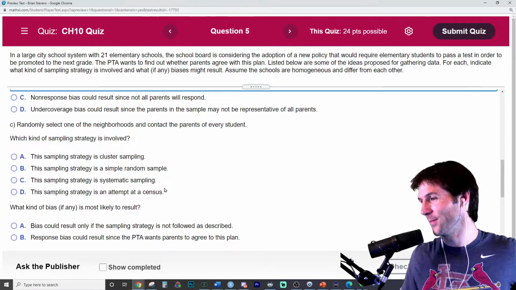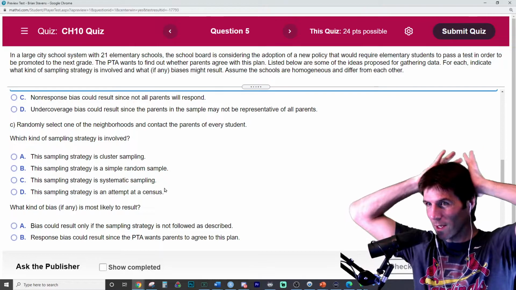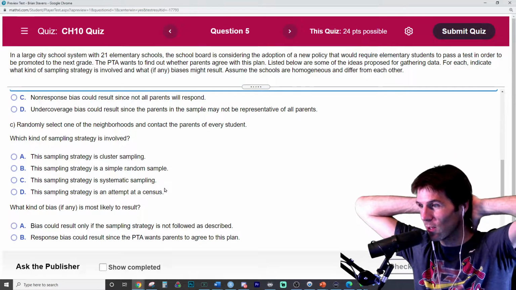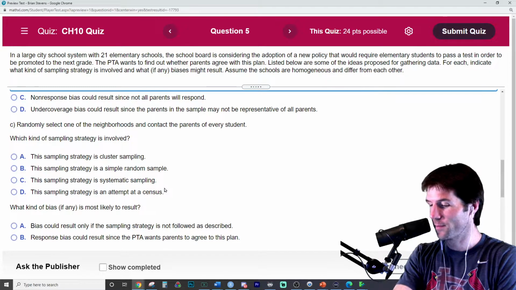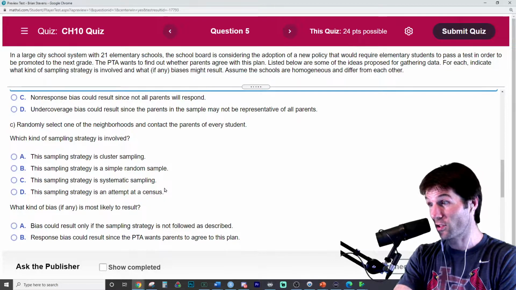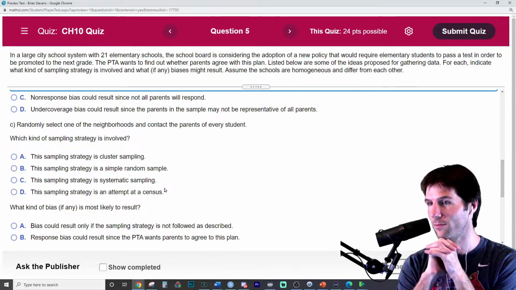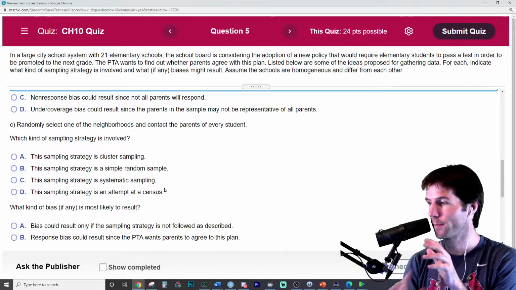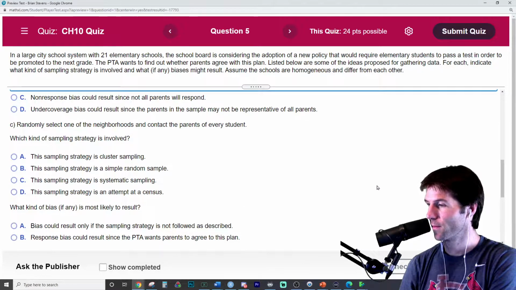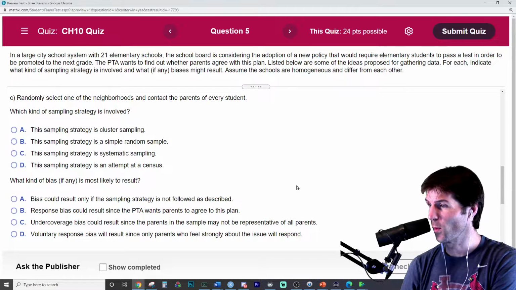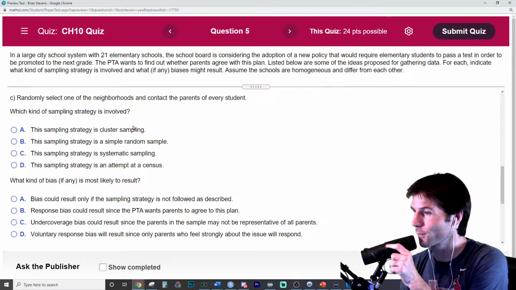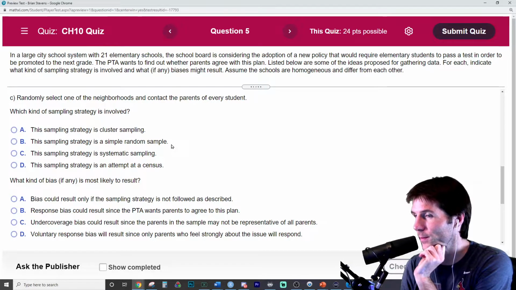Okay, here's an easy one. Randomly select one neighborhood and contact the parents of every student in that neighborhood. Easy one right here. What do we got? A, B, C, or D? It's easy, but it's tricky. You think it's voluntary? We'll find out the hard way at the end of this. I've gone a while without getting something wrong. It's about time, right? This one I know for certain. 100% certain on this one.